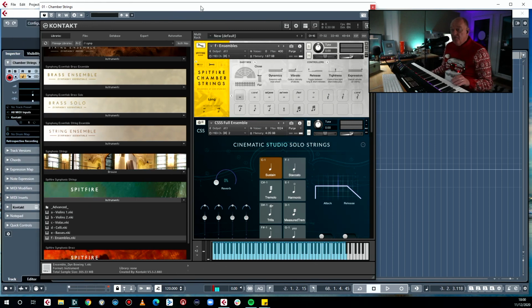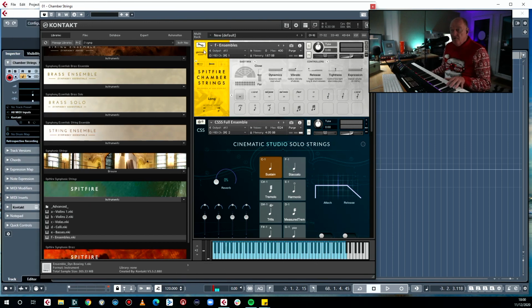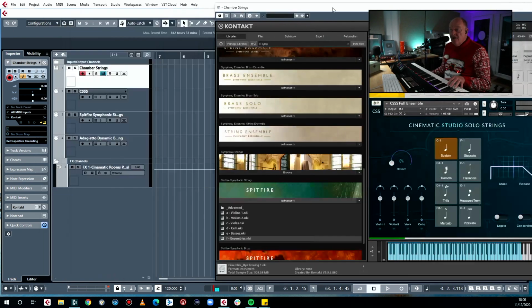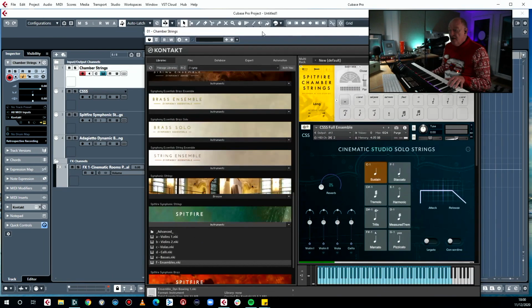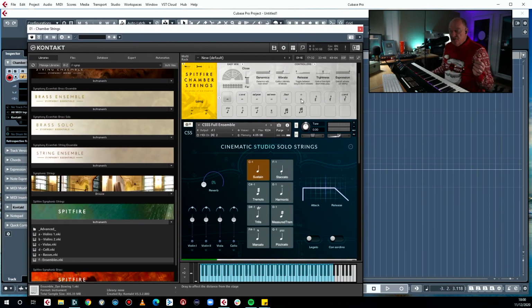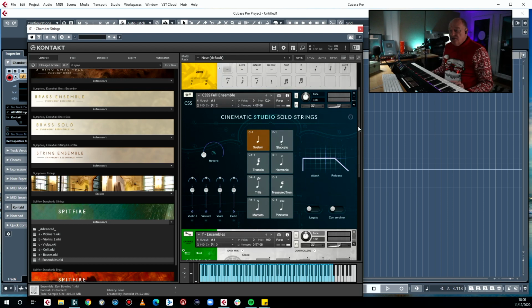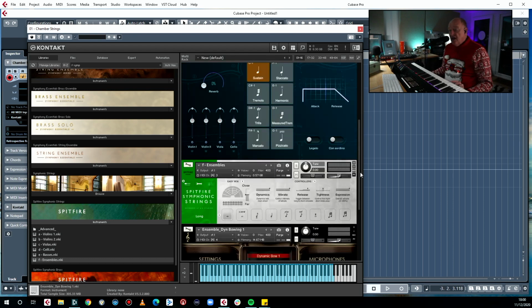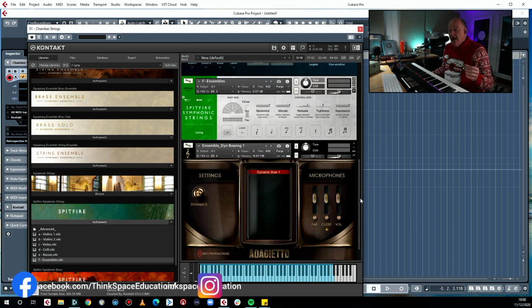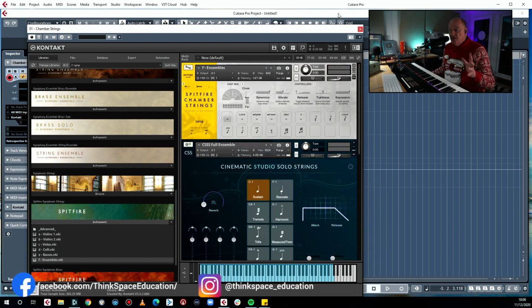I'll give you an extreme example. I've got a number of things loaded up here. I've got Spitfire chamber strings, and all these are ensemble patches just because it makes it easier to show you. I've got Cinematic Studio solo strings, Spitfire symphonic strings, the big version, and I've got Adagietto.